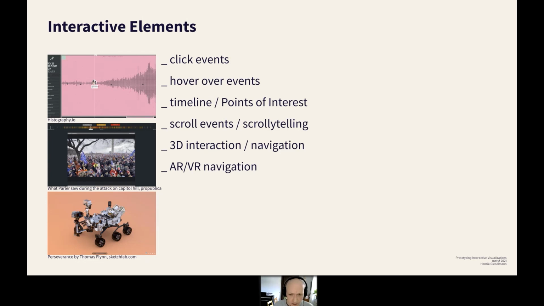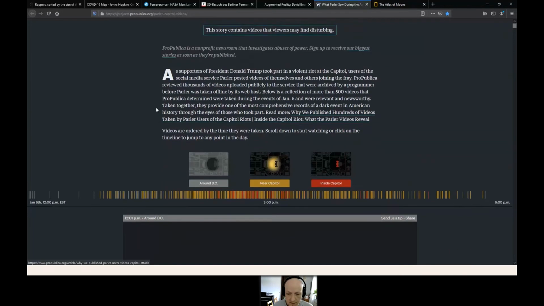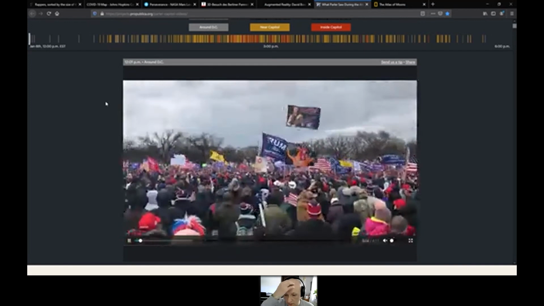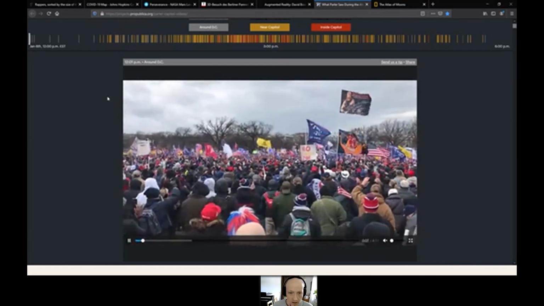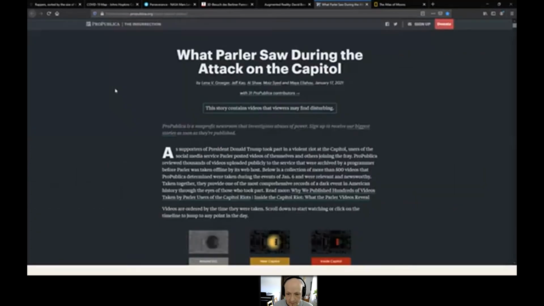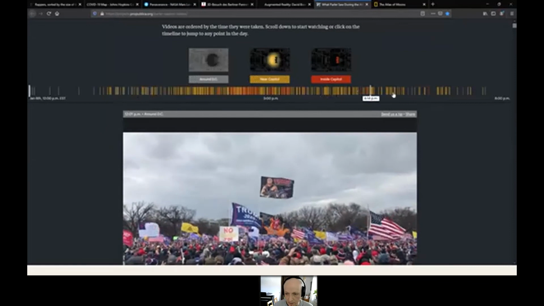Then, if you have a timeline, which can happen quite a lot, you will have points of interest, so that people can find the important stuff. So, for example, I have another example here. This is a visualization of what kind of video content was available on Parler during the storm on the Capitol in Washington. And they have this timeline up here, so you can click through every video.